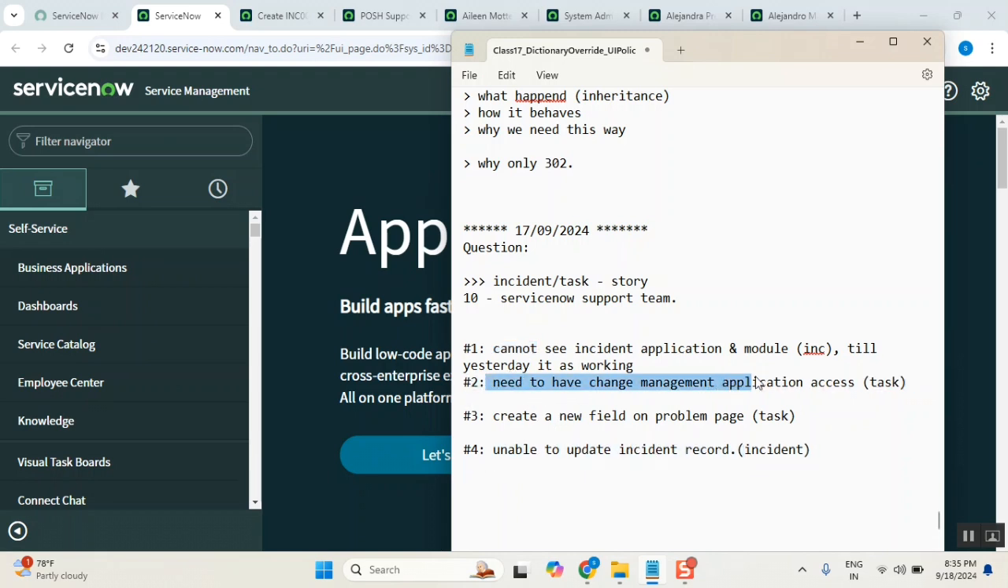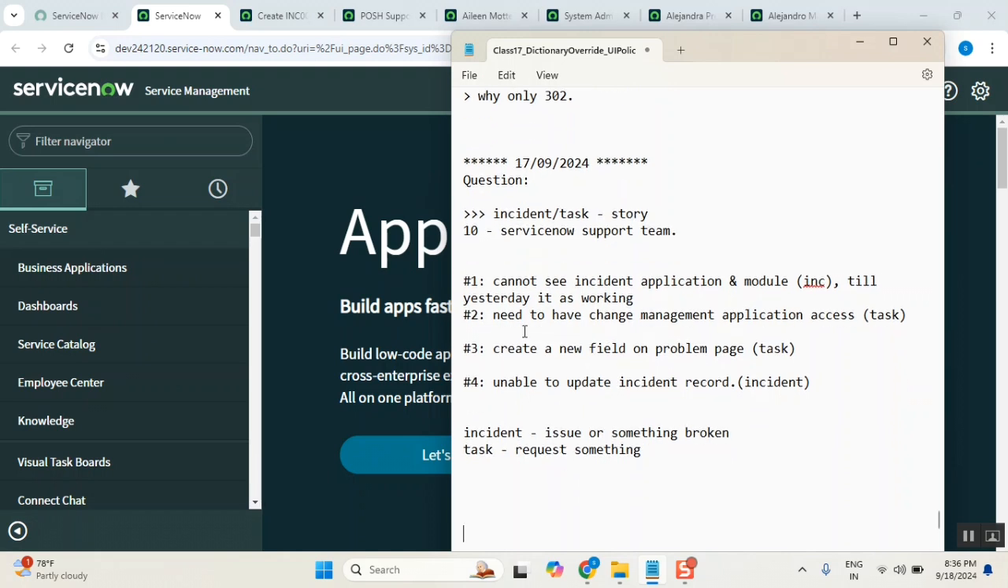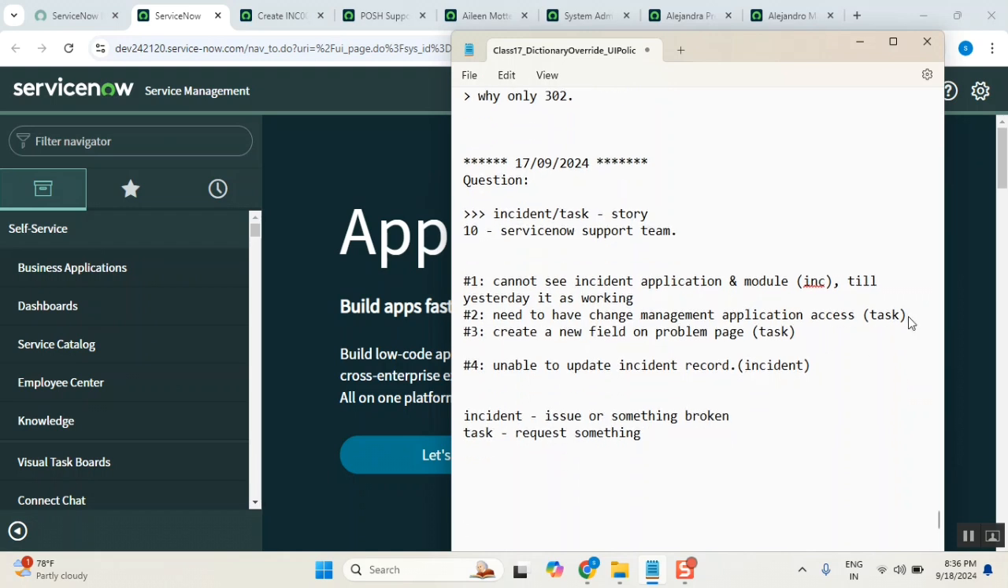Is that an issue? Just check and tell me. They are not actually issues, they are requests. The definition of incident is an issue, something broken. The task definition is requesting something. The second and third ones both are requesting something. Am I right? Yes, sir. Good.